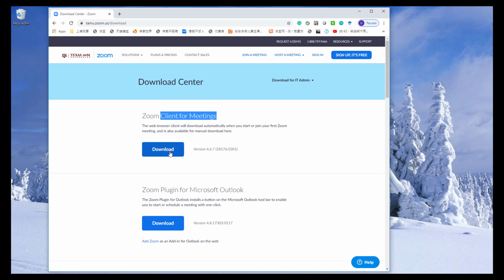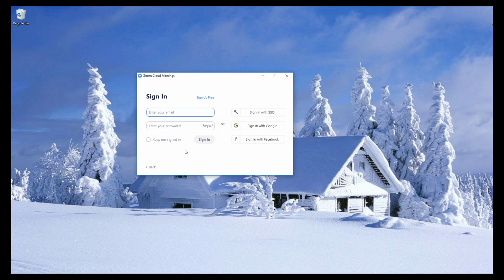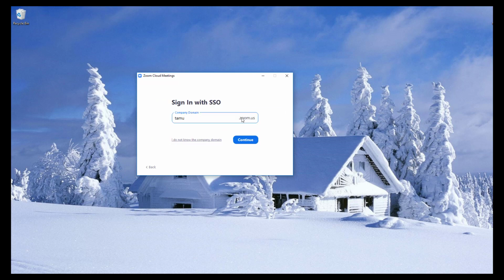So go ahead and download this Zoom client for meetings. Once you download the installation file, you can go ahead and install it. After you install it, this should be the sign-in interface that you see. You don't have to sign up for it because we will use our Texas A&M credentials to sign in. So click on sign in with SSO. And then for company domain, put in Temu. Continue.